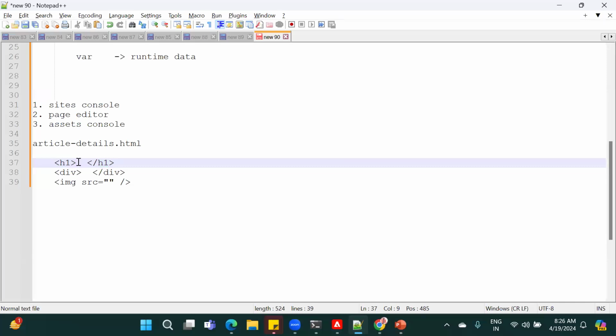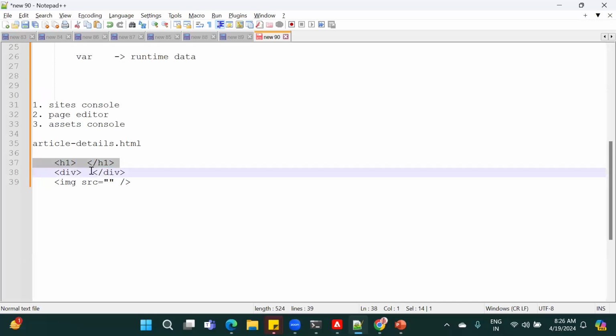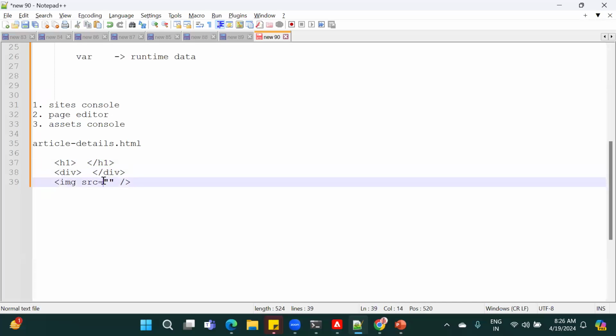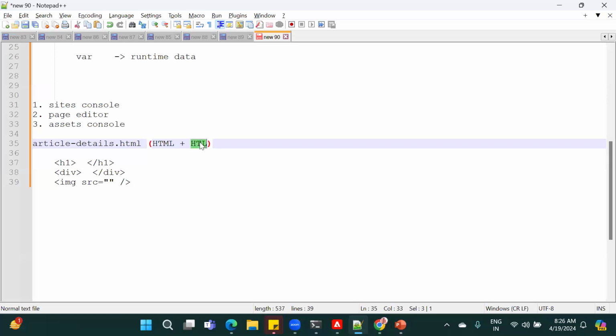Then how to inject different content based on the page? We should be able to inject a different title in the H1 tag, a different description in the div tag, and a different image in the src attribute based on the page. How to do it? So basically the HTML file contains HTML and HTL. HTL is also called Sightly. Sightly is the old name. I will take a separate session on HTL, but as of now, just remember the syntax.